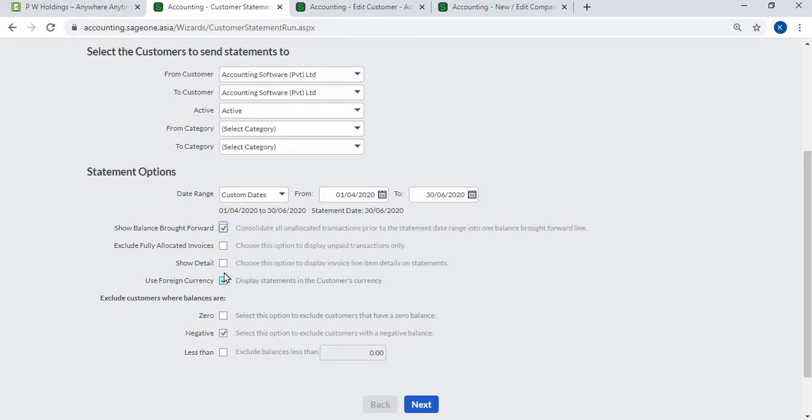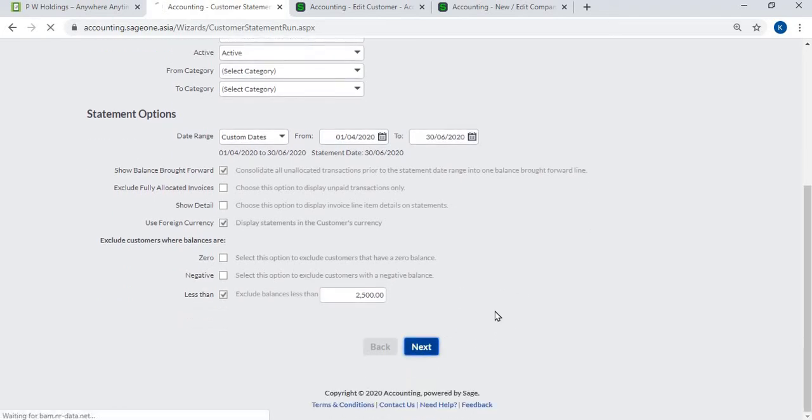Check the Zero checkbox to exclude customers that have a zero balance. Check the Negative checkbox to exclude customers with a negative balance. Check the Less Than checkbox to exclude customers with a balance less than a certain amount specified in the field available. Click on the Next button. The following screen displays.